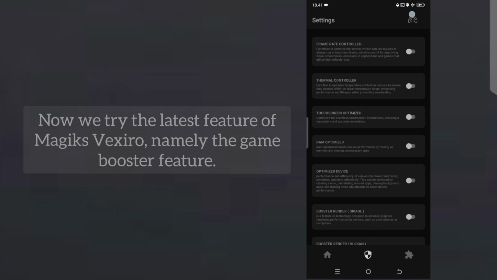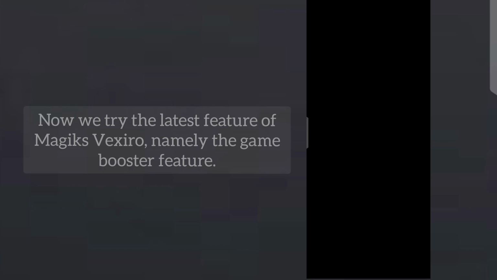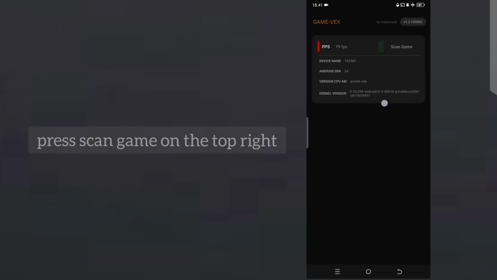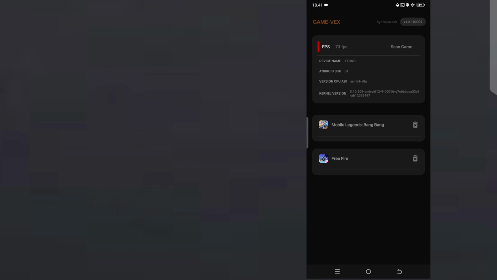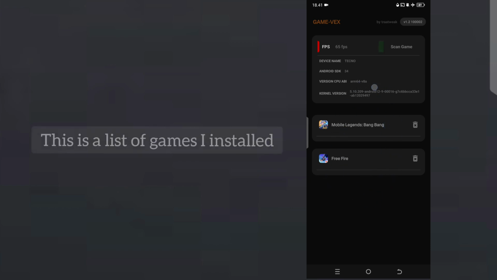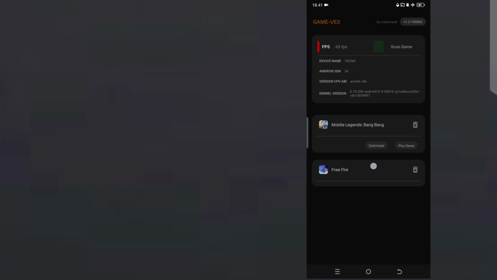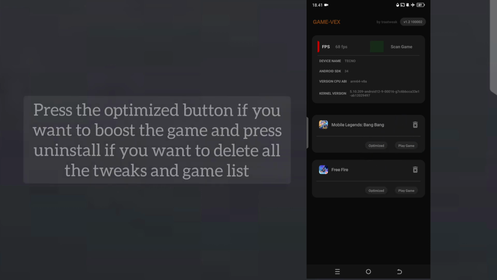Now we try the latest feature of Magiks Vexiro, namely the game booster feature. Press scan game on the top right. This is a list of games I installed. Press the optimized button if you want to boost the game and press uninstall if you want to delete all the tweaks and game list.